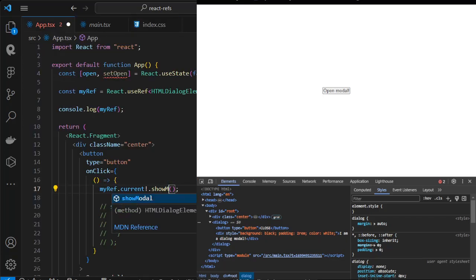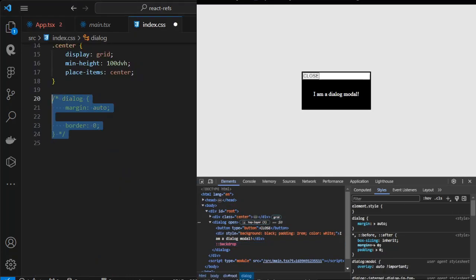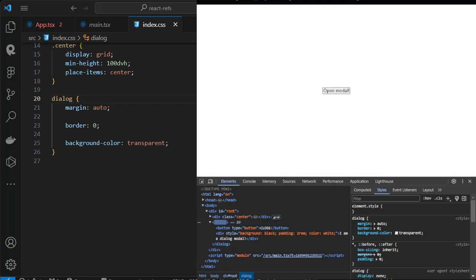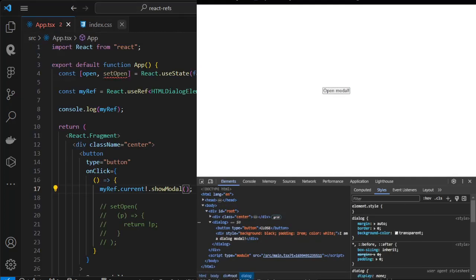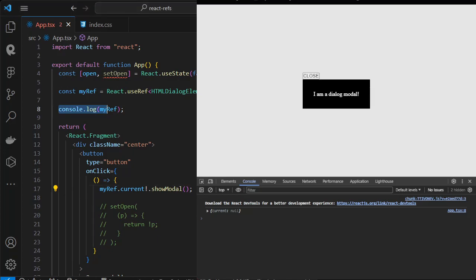And if I just say showModal, there we go, we get that. And to remove the background color and the border, we can just do something like this. There we go. And with refs, if we check that whenever we open and close, nothing is being console logged, even though we are trying to console log it in our component ourselves.